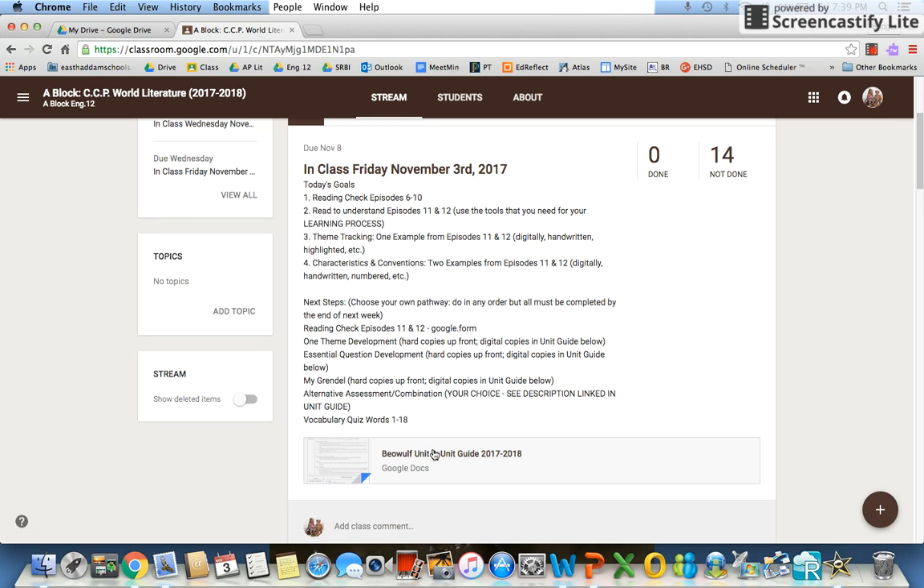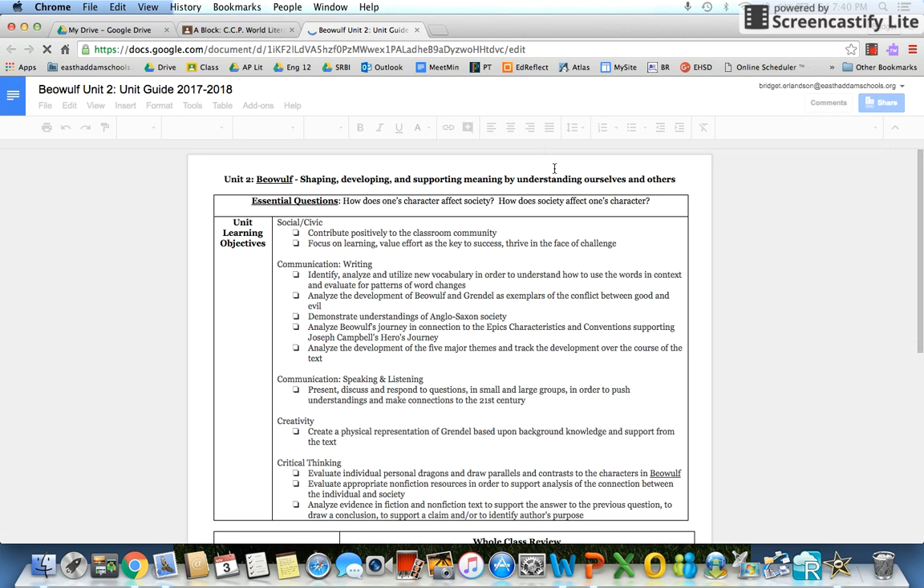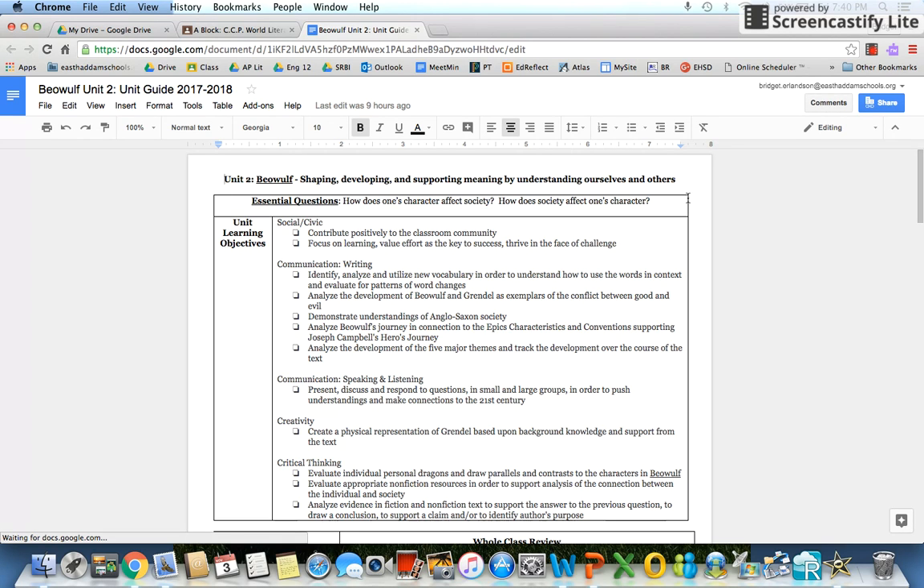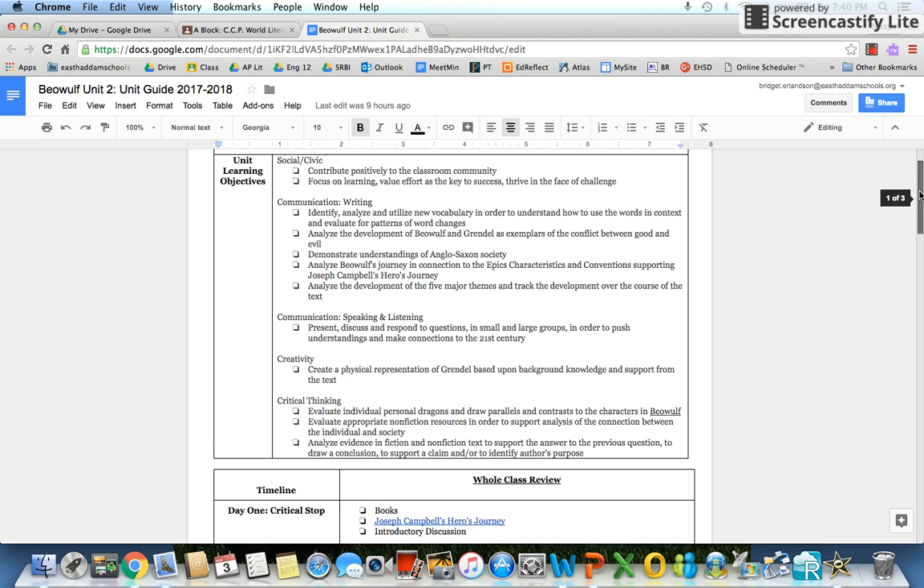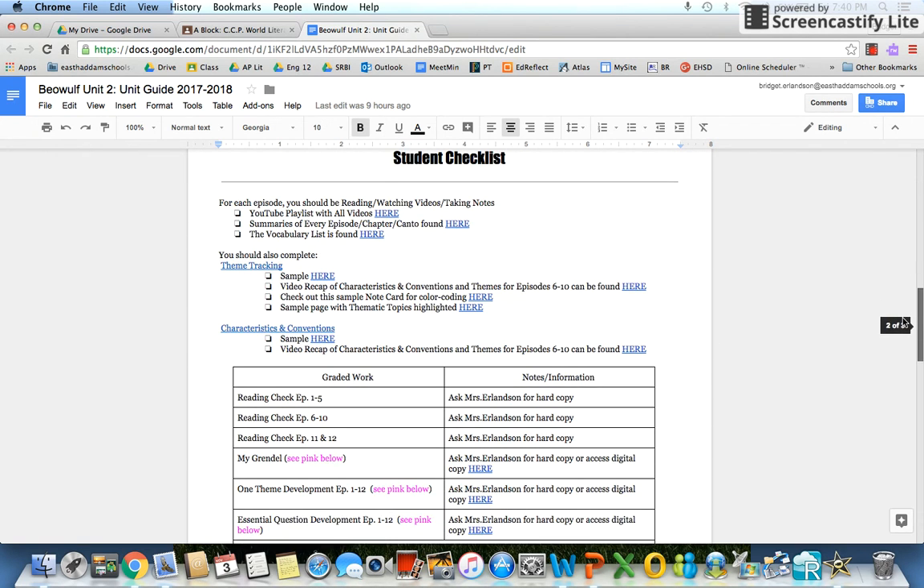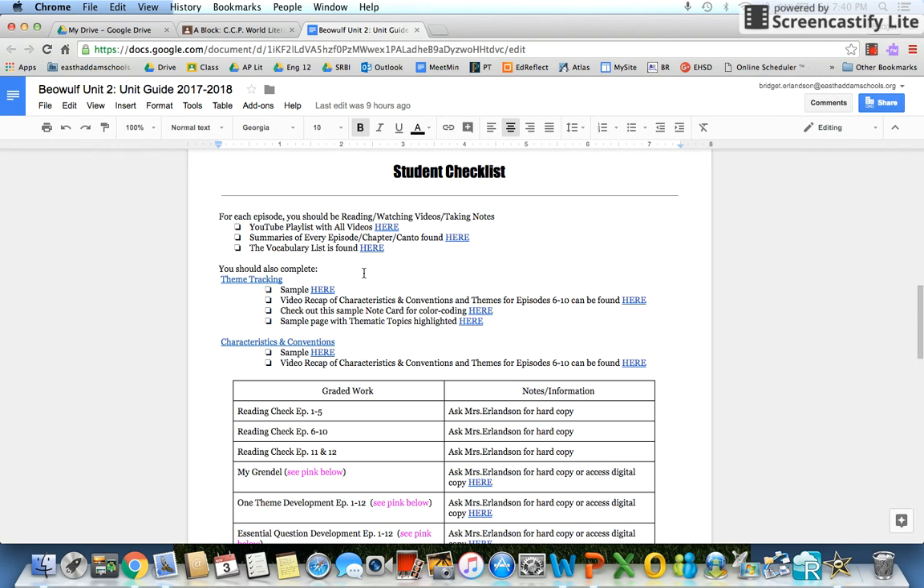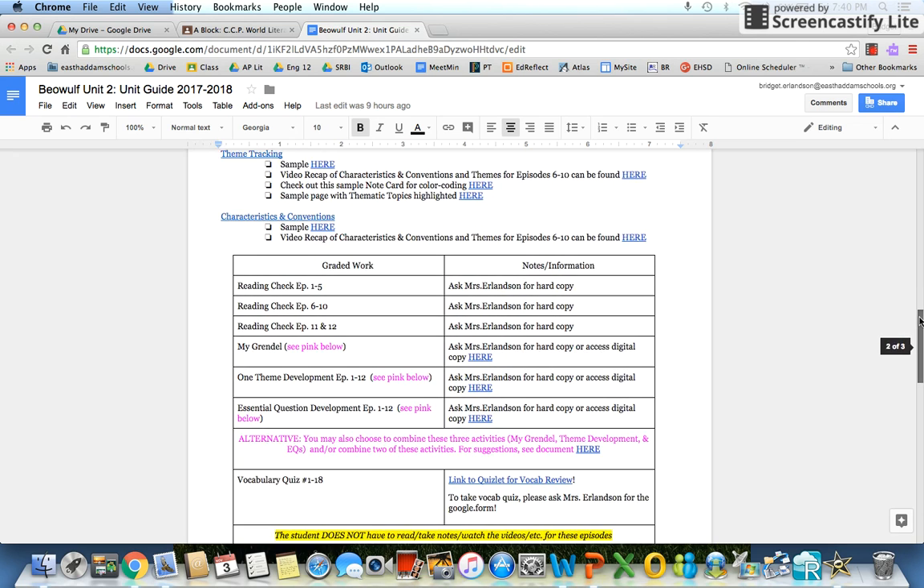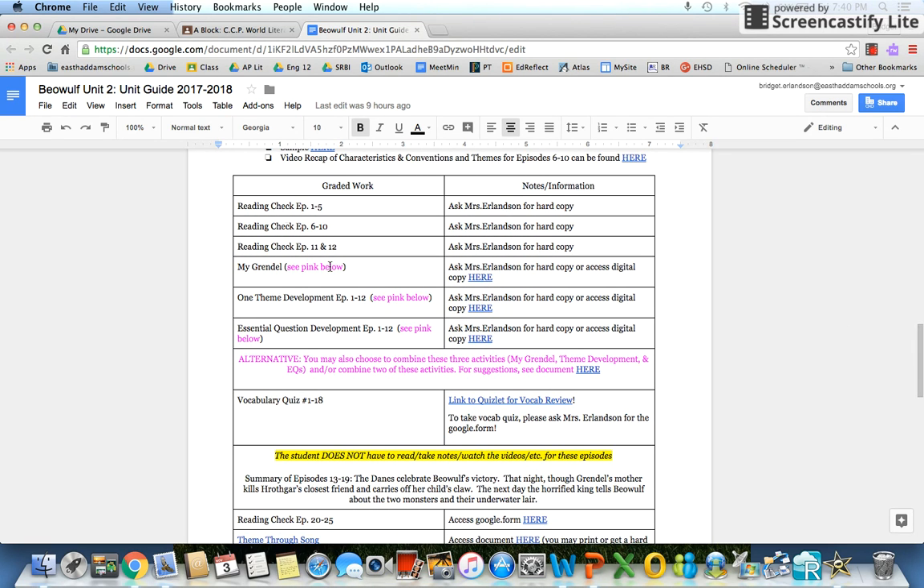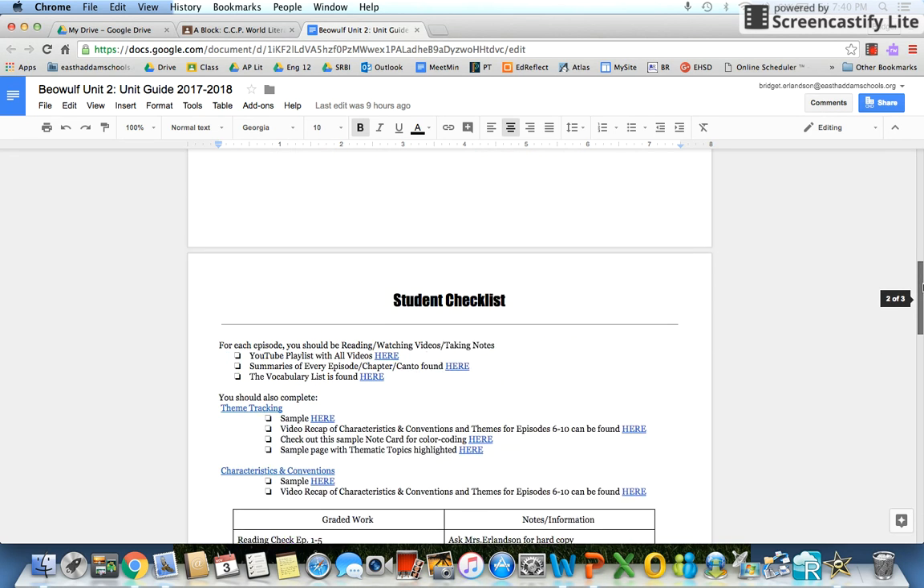So what they do have is a unit guide. And on the unit guide, at the very top, it goes through the essential questions and my learning objectives. But as you move towards the bottom, what is beneficial for the students is the access to all of the videos and all of the resources. They have an outline, and they get this in the beginning of the unit, and it is the list of all the work that's graded, where they can find the work and any kind of supports that they may need. With this, they also get all of the resources.